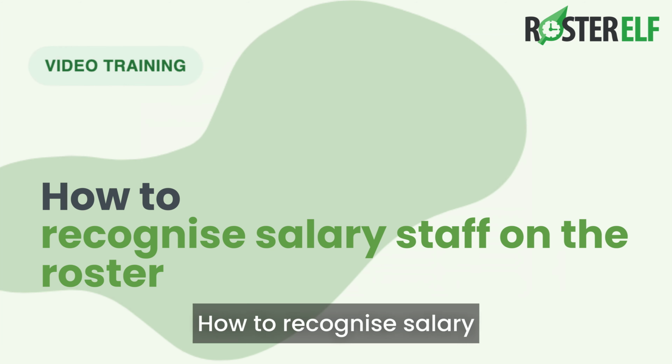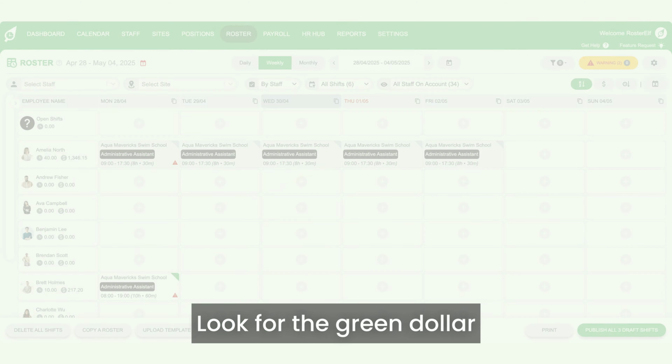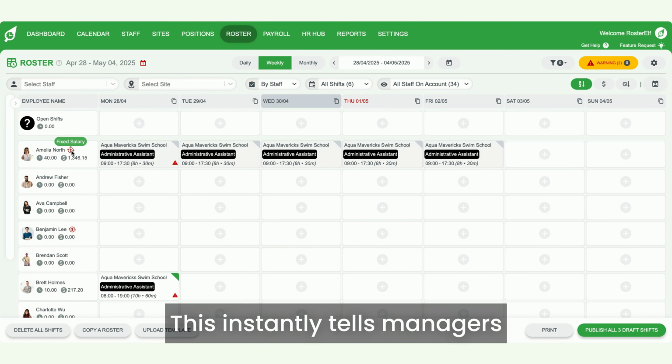How to recognize salary staff on the roster. Look for the green dollar symbol on each shift. This instantly tells managers the employee is salaried.